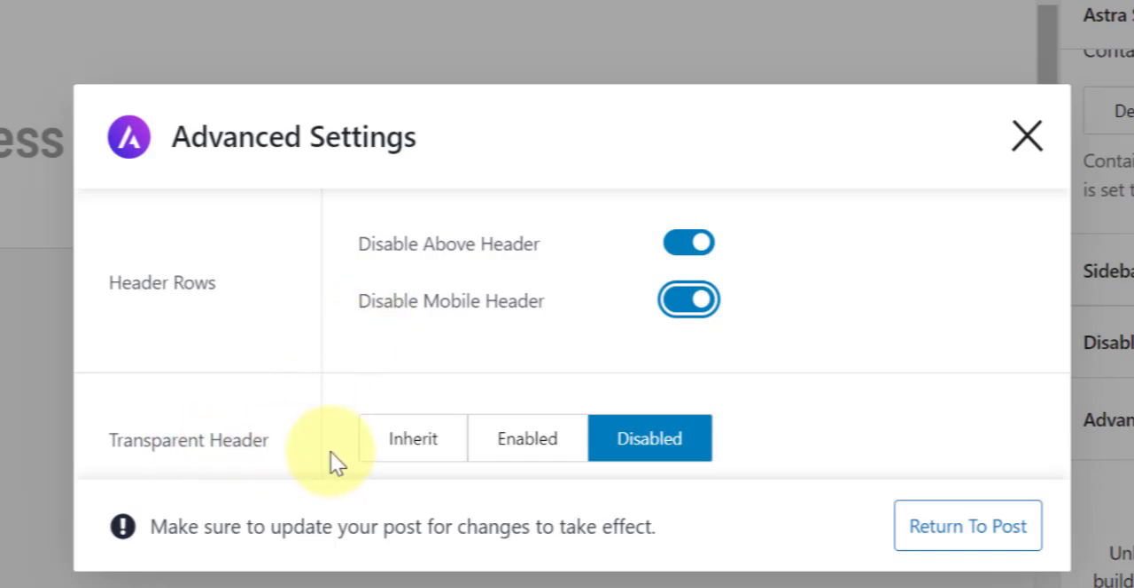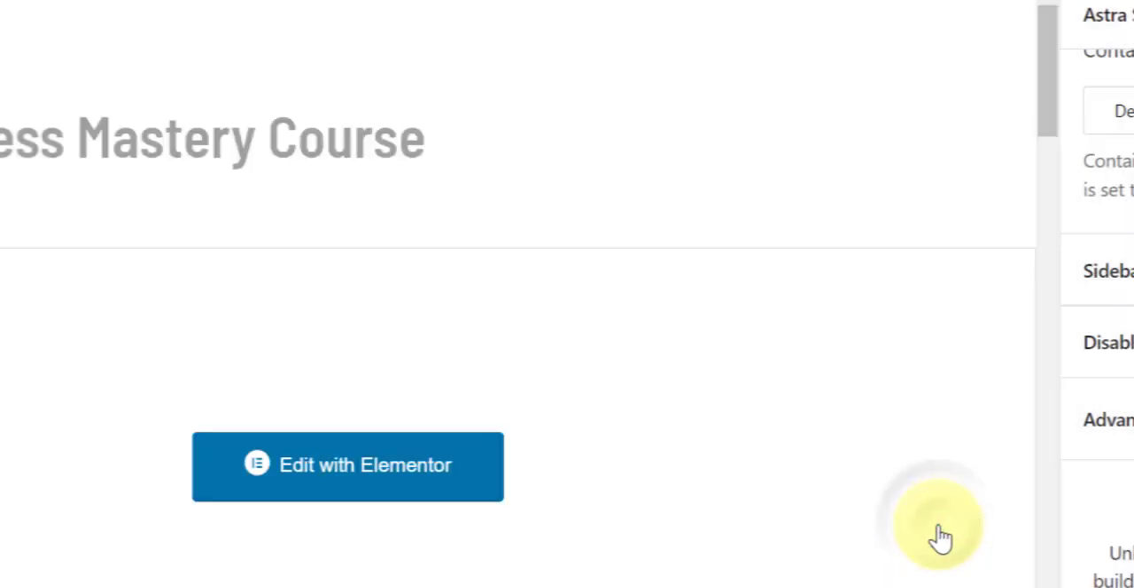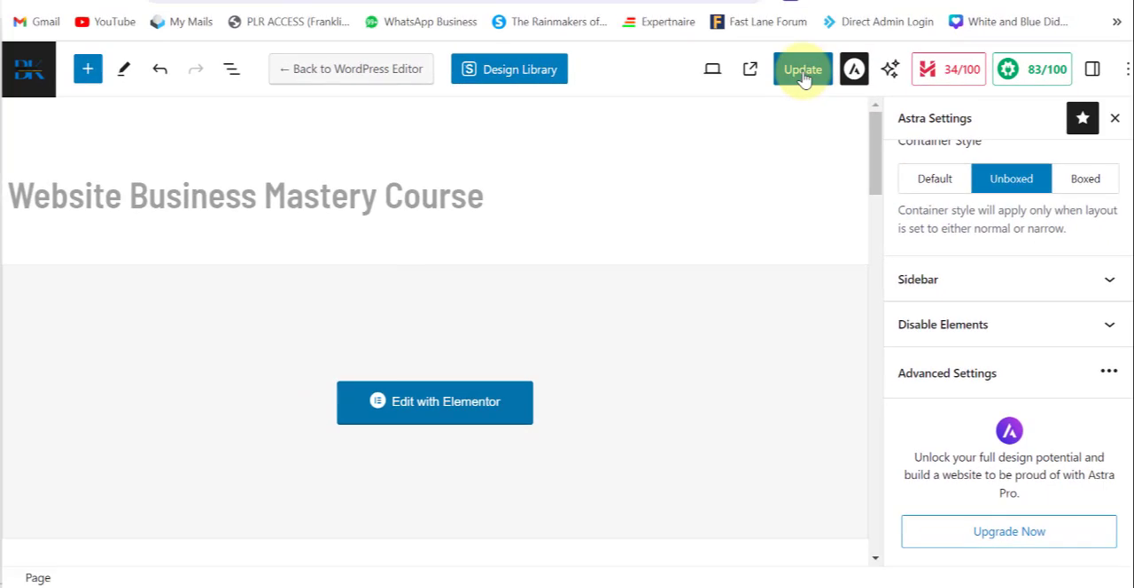So you have transparent header here, it's already disabled. Okay, so that is it. Click on return to host and then update.